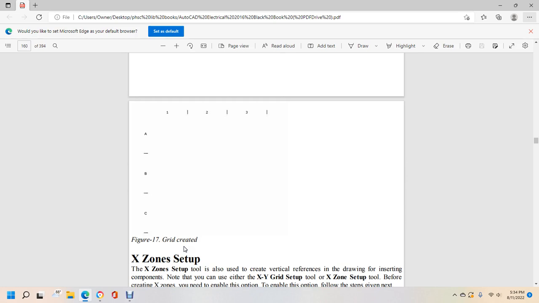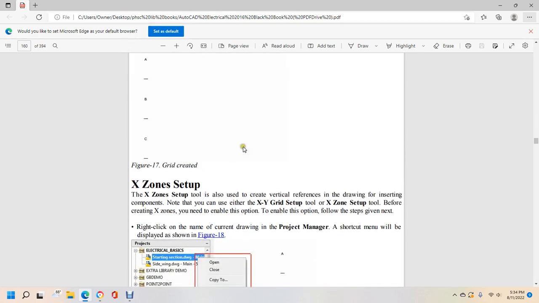Alright, this shows the grid created, and it shows your A1, A2, A, B, and C. Now the X zone setup. The X zone setup tool lets you create the vertical reference for the drawing to insert the components. Note that you can have both the XY grid setup and the X zone setup tool. Before you create an X zone, you need to enable this option. Follow the steps given next.